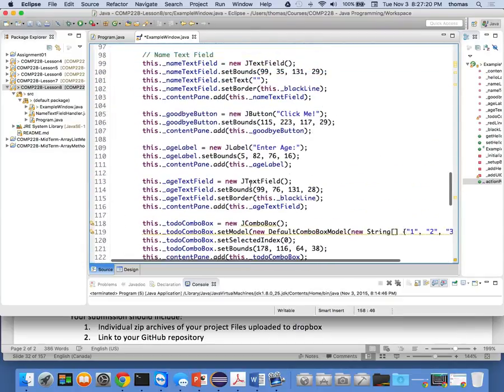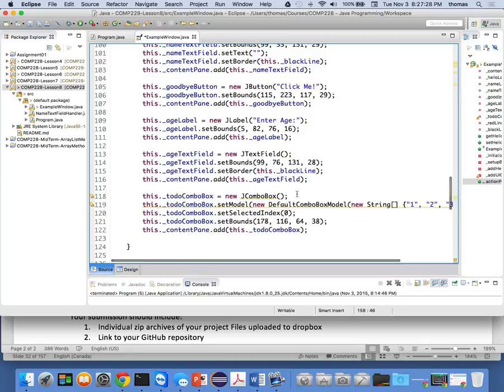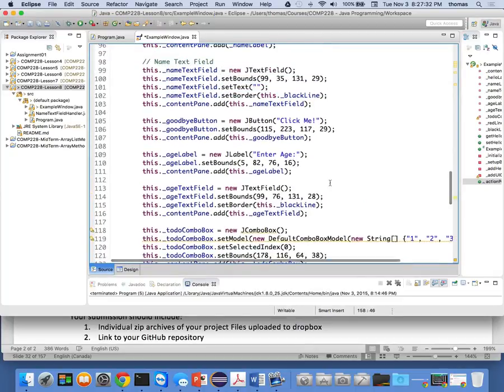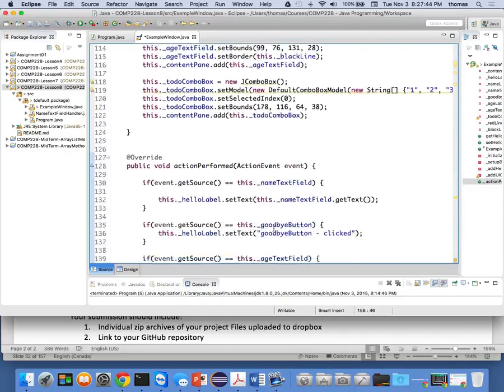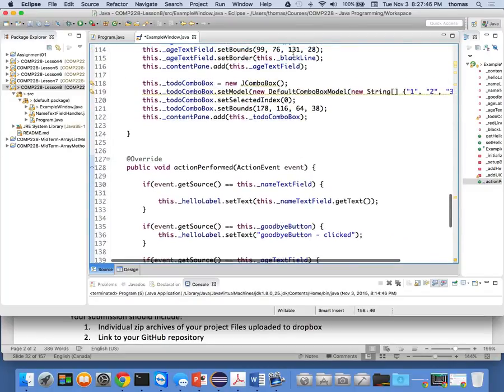99 was the age text field. So X and Y, X is 99, Y is 76. What do you think? Y is going to be the third and fourth attribute, the size. 76 is the same. No, that's weird, 82. But look, it is the age label, so 99 is the first value. That's cool, but 76 would be something like way lower.